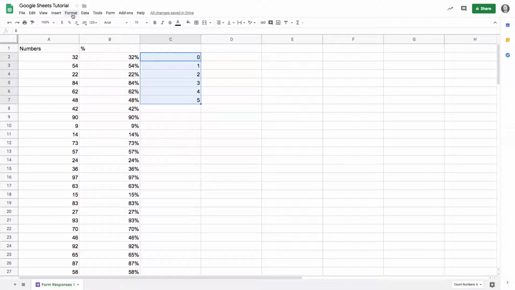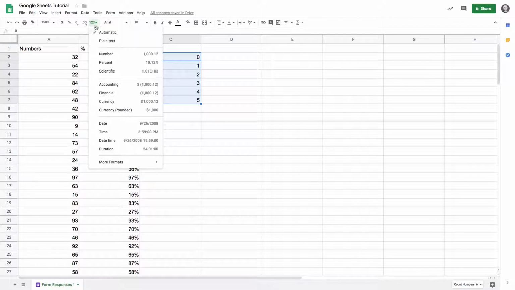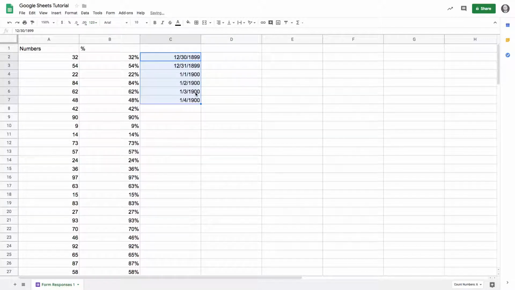So I can come up to Format, or if I see this little drop down next to the numbers, it'll say More formats. And if I click on that, I can choose one of these date options. So I'm just going to choose this top one. And I don't know the reason why, but the number 0 formats to this date. It formats to December 30th, 1899.